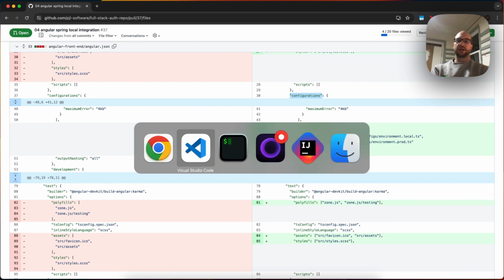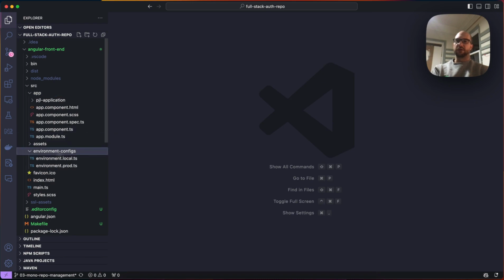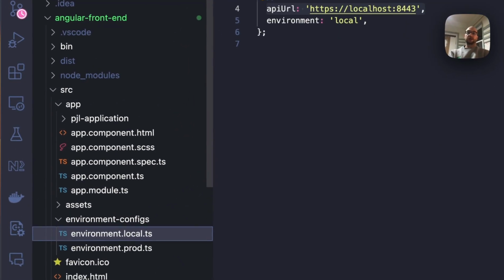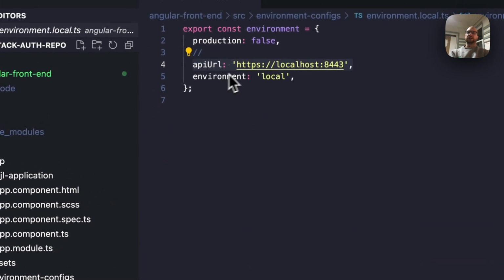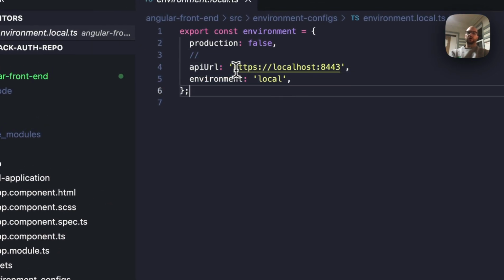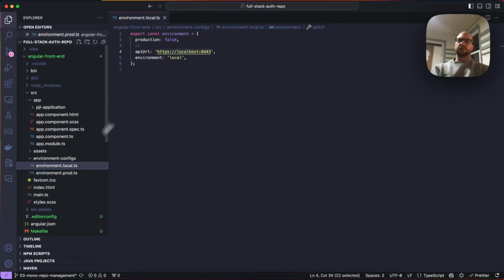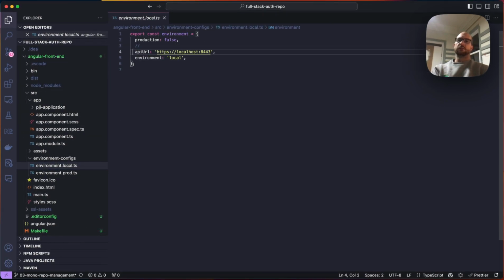You do something similar in Angular where I have environment configs and you have the local environment and you have the prod environment. And these should be the exact same file. It'll actually warn you if they're not. But this is where you set things like in local, our backend is localhost 8443. This is the Spring we're running. But in prod, it would be something different. So we could have just API URL and it'd be like an actual web address that we have online.